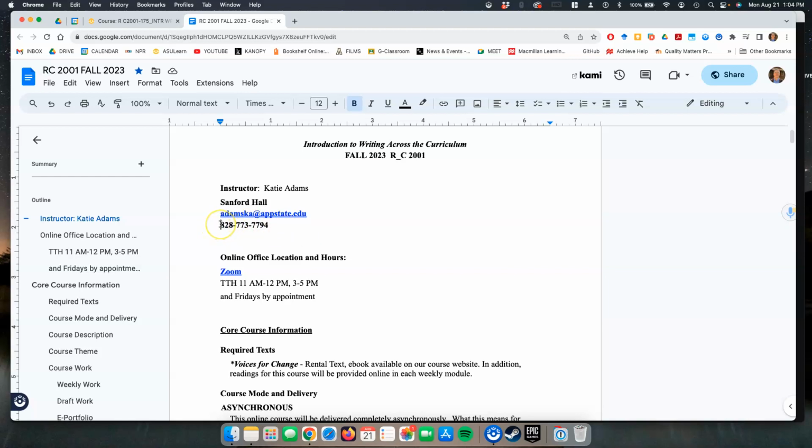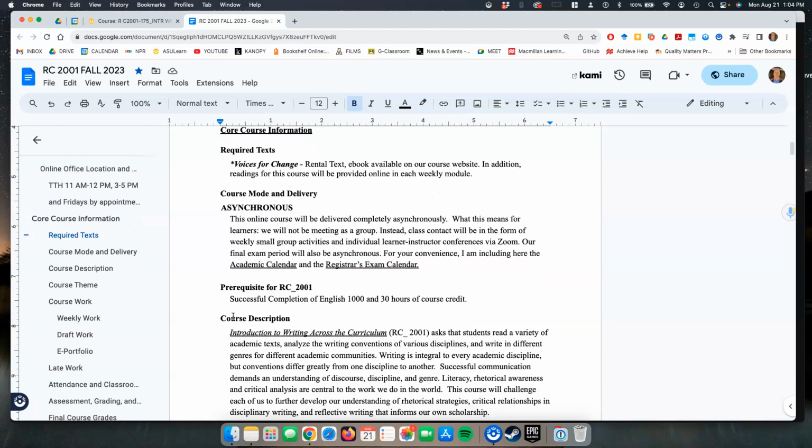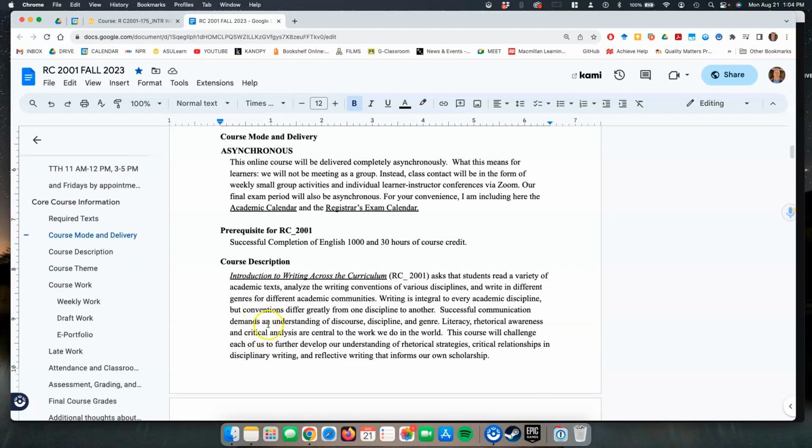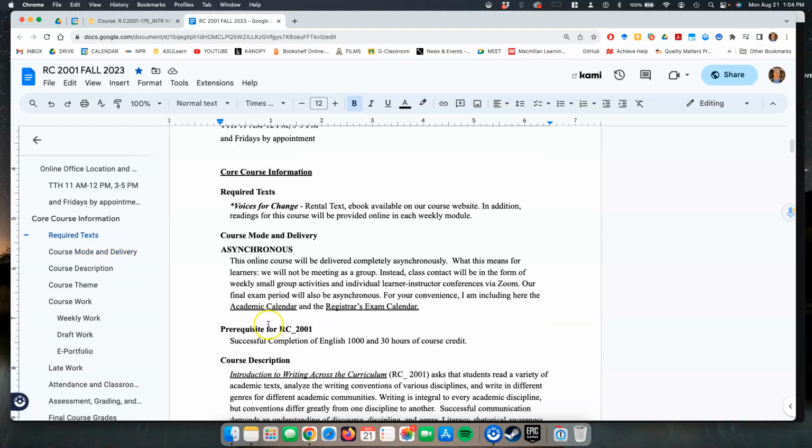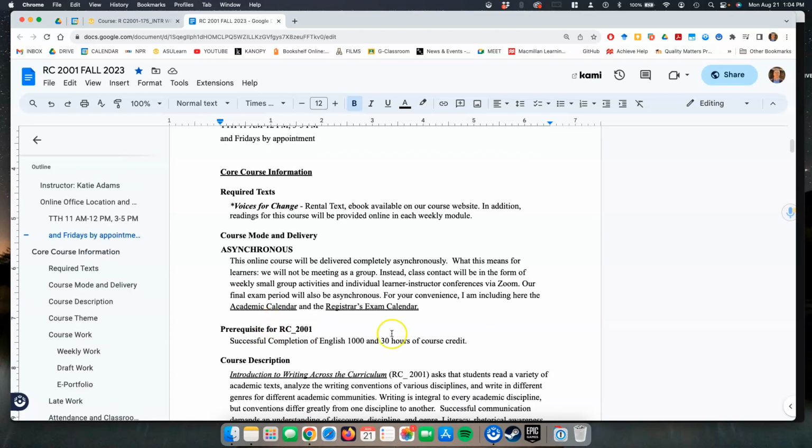The number that I have on the syllabus and on As You Learn is my cell number. Just know that usually around 9 o'clock at night, I silence my phone. But I will answer text messages, and just let me know who you are so I know who I'm talking to. And I will reply pretty quickly to text messages and emails.